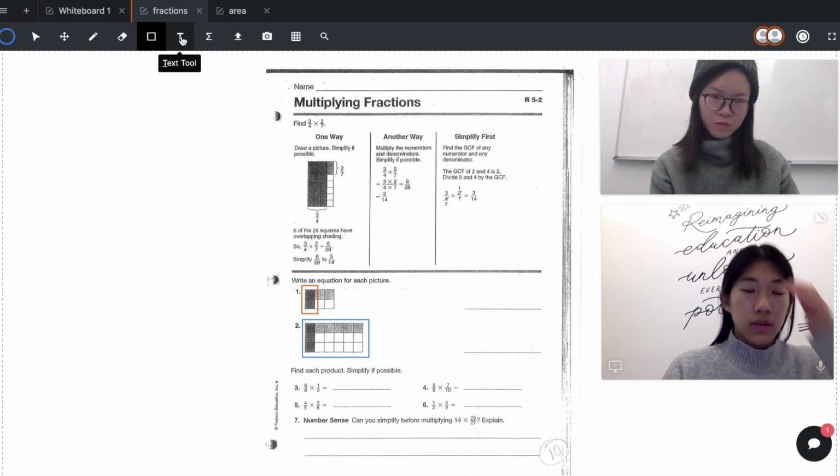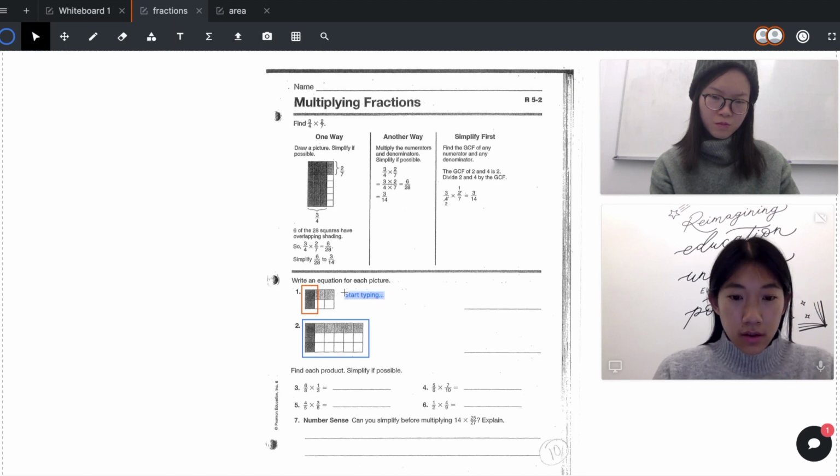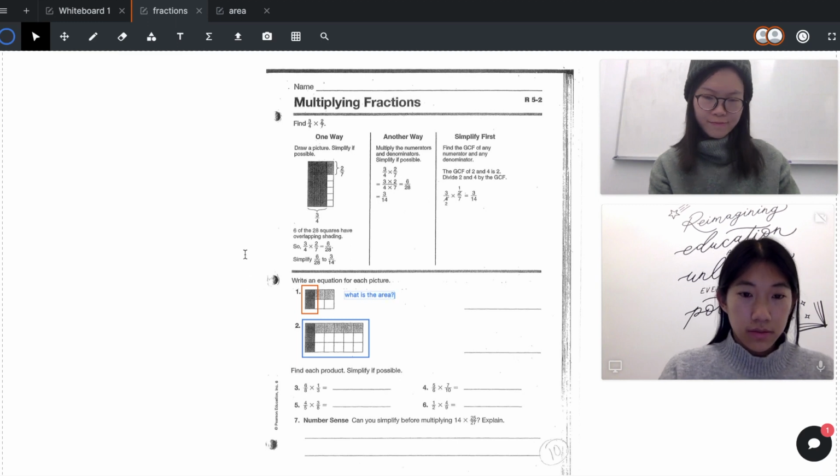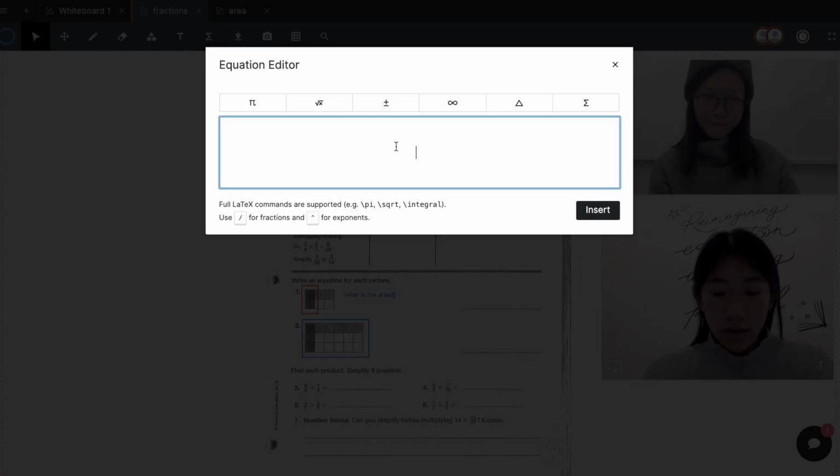The Text tool allows you to add text. This is really helpful in annotating your documents. The Equation tool allows you to insert fractions, exponents, and other mathematical symbols that you commonly use. You can always double-click your equation afterwards to edit it.